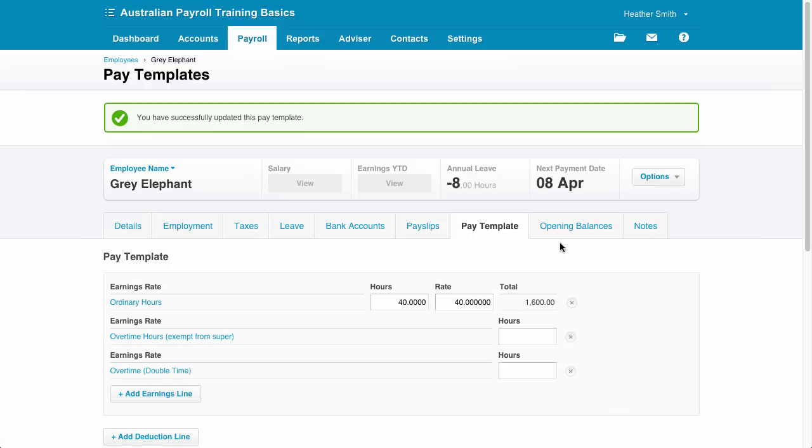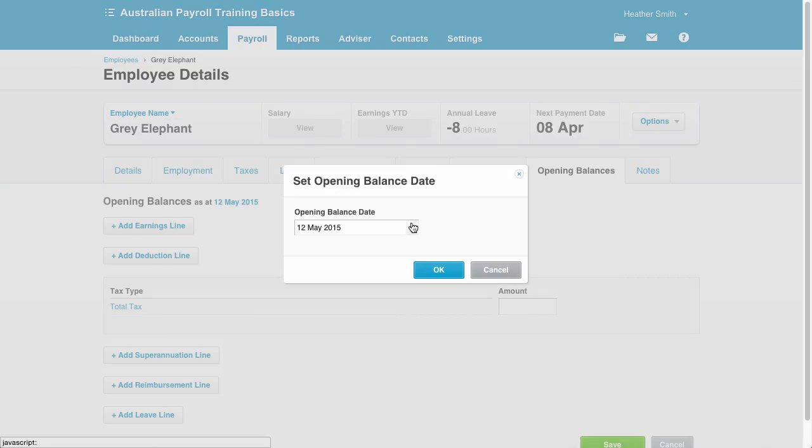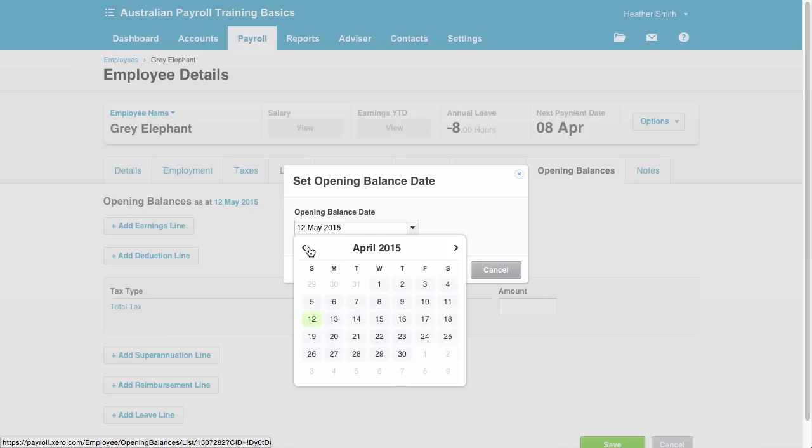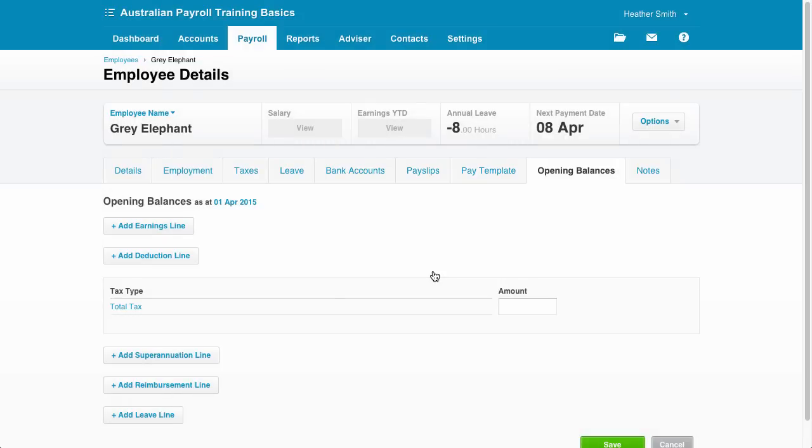Then I'm going to pop across to this tab, which is Opening Balances. And these are the opening balances. So look what it says there, opening balances as at 12th of May 2015. That doesn't make much sense, does it? Because we're starting to pay them on the 1st of April 2015. So click on the drop-down option and change it to 1st of April. Click OK.